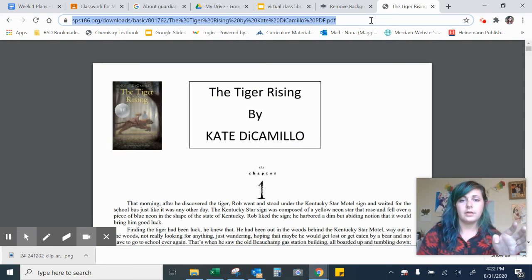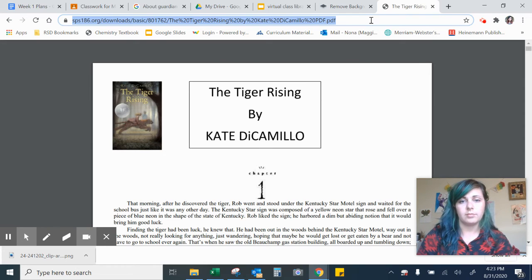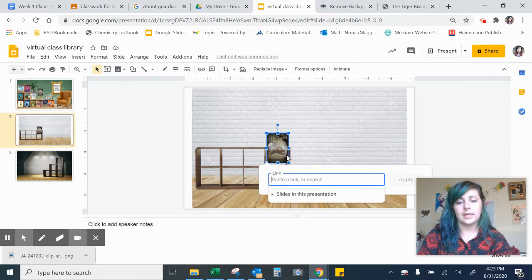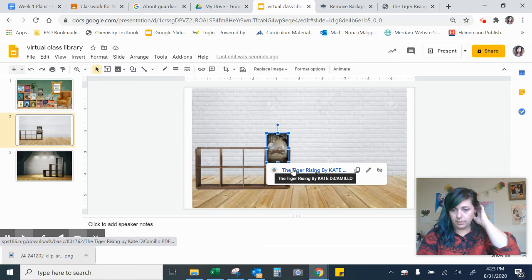So you want to come and highlight the URL of, if it's YouTube or Epic or the PDF, whatever, you want to click and select the URL at the top. So I'm going to copy this. And then there's two ways to put a link on an image. You can click the paperclip thing, or I'm all about keyboard shortcuts, so Control K is the keyboard shortcut to insert a hyperlink. Then you just paste it and apply. So now when somebody goes to view this, they can click on Tiger Rising and it'll open up the PDF copy of it.